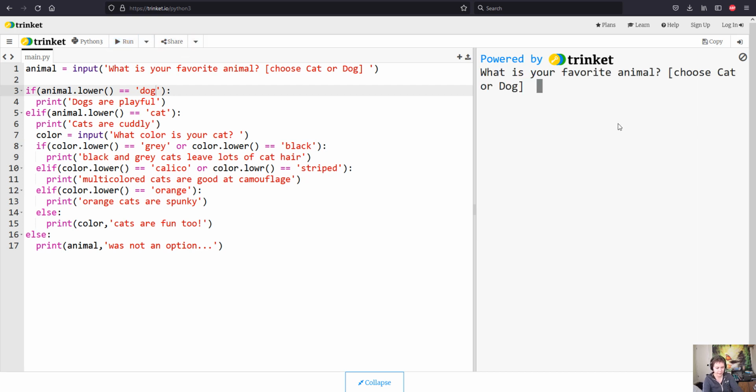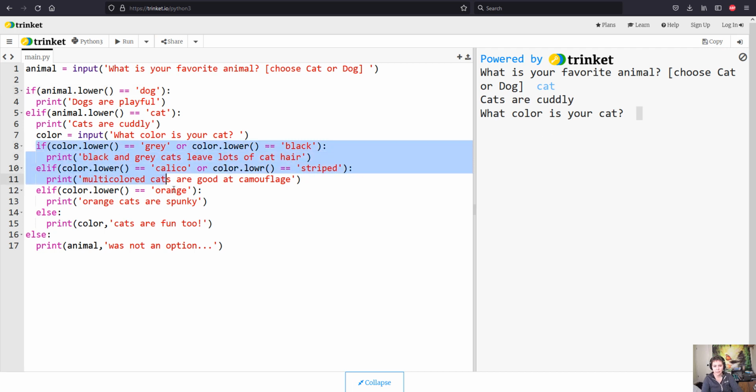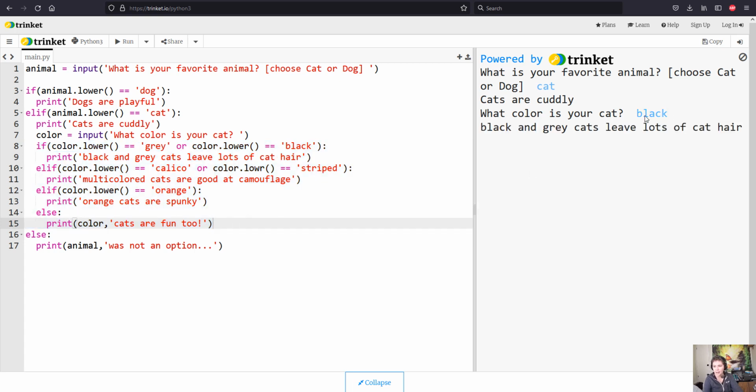So if I come back and I say cat, then it says cats are cuddly, and then what color is your cat? So now I'm going to get into this set of conditions. And so here I could say my cat is black, and it says black and gray cats leave lots of cat hair. So that is doing this one right here. And then none of these other conditions happen. And then also we don't come back to do this one down here because we completed this condition.